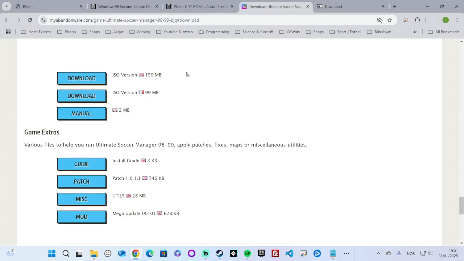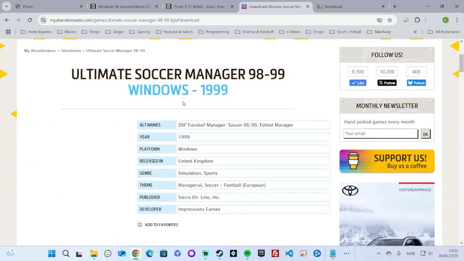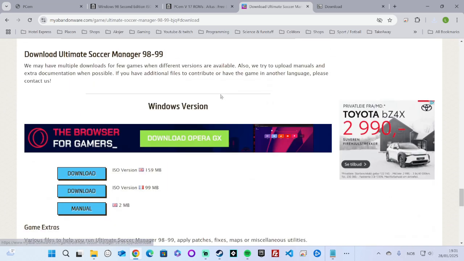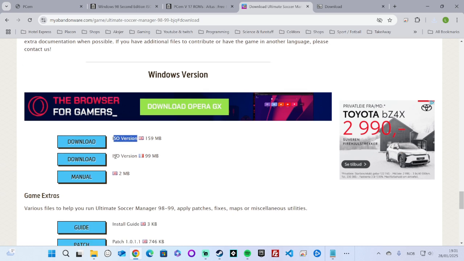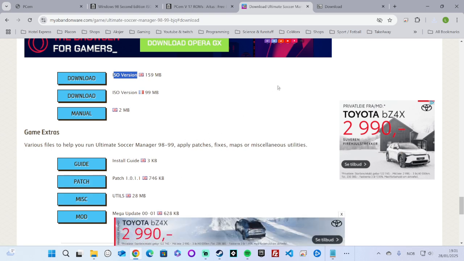When it comes to Ultimate Soccer Manager, you will be on top of this page. When you scroll down, there is a download link that sends you down here. You can download the ISO version for the UK or the French one if that's more suited for your language. And here you also have some game extras if you want those.